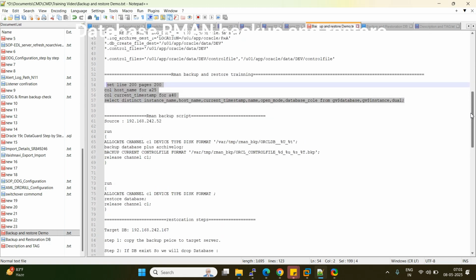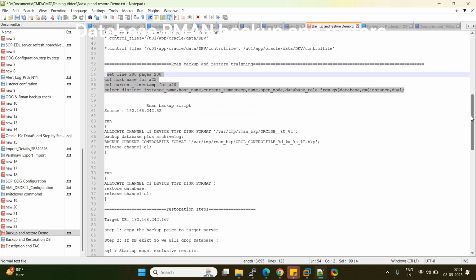So this is the scenario we will see today: how to take the RMAN backup of our source database and, as per the requirement, restore it on a UAT or registration server for testing weekly or monthly. As per your environment and company, they ask for testing whether your database backup is happening properly or not, on a daily, weekly and monthly basis, whatever. So that is the scenario.